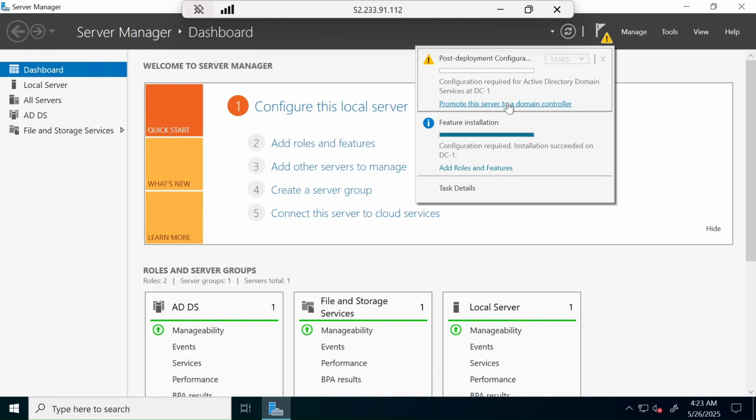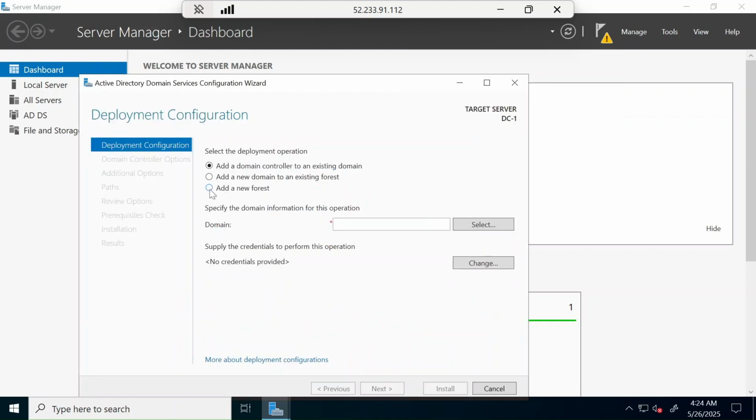And it's going to bring up all these configuration settings. And what we want is this right here. Add a new forest. And we're going to name this root domain name mydomain.com. Okay. Let's hit next on that part.